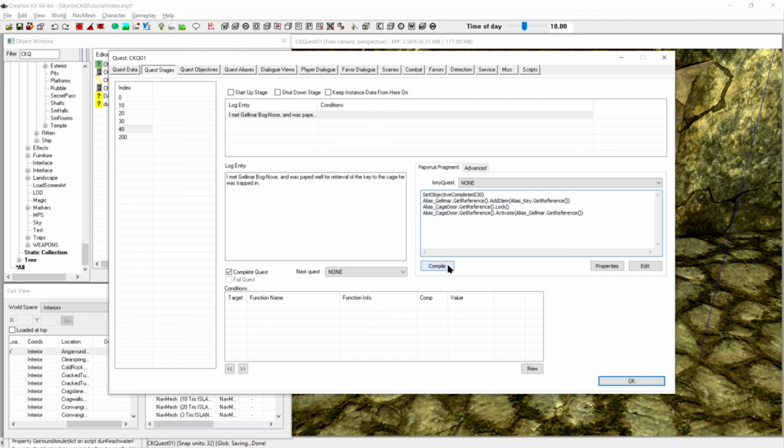Okay, now I'm going to hit compile to make sure it's all good. There. So now I'm going to explain this activate function. What we want to do is have the door activate. So if the player interacts with the door, it would normally swing open.